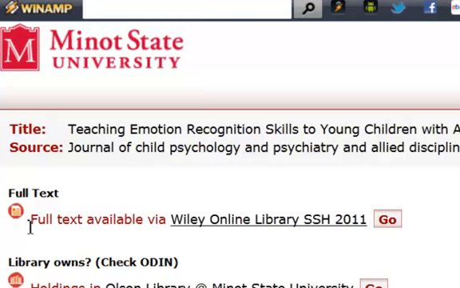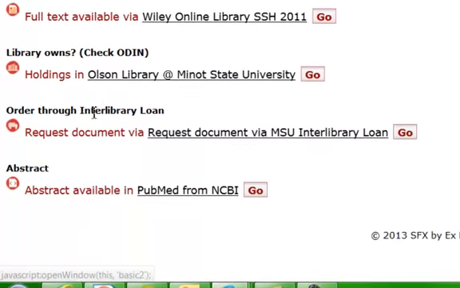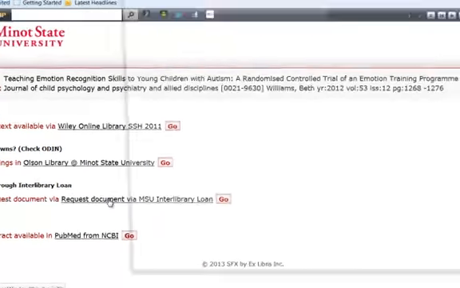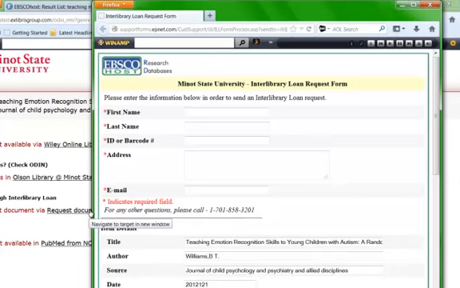Other times there may not be a full text link. There may not be any kind of full text availability at all. So you're going to want to come down to where it says Request Document via MSU Interlibrary Loan. Interlibrary Loan is the office in the library where we request articles. We obtain materials for you that are not available here in our library. So if you can't find the article, you can click on this link and you can request it.